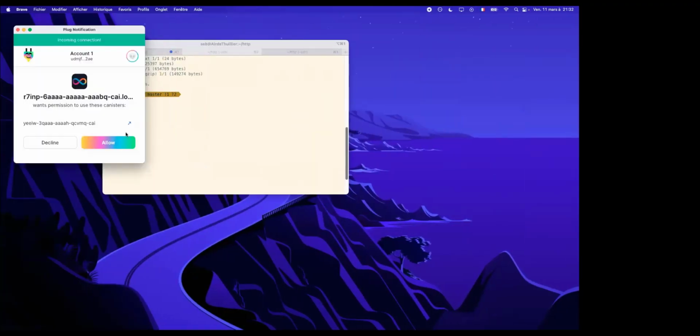Okay, if I click here, I have the Plug wallet that just opened, and I can give my permission to basically delegate my identity for this canister. So it means that whatever code I write after that, this code will be able to do anything on my behalf when I connect. Okay, so yeah, that's exactly what it's doing.